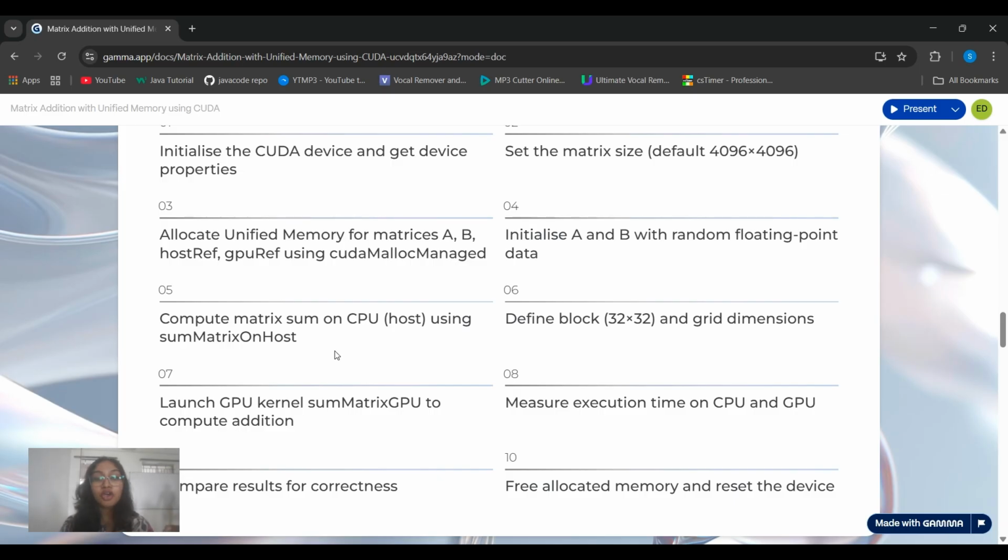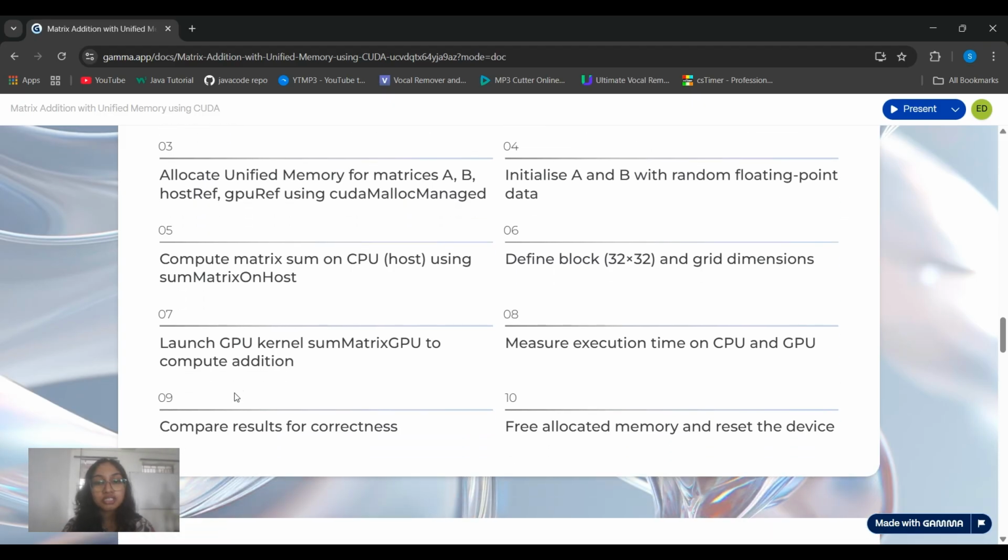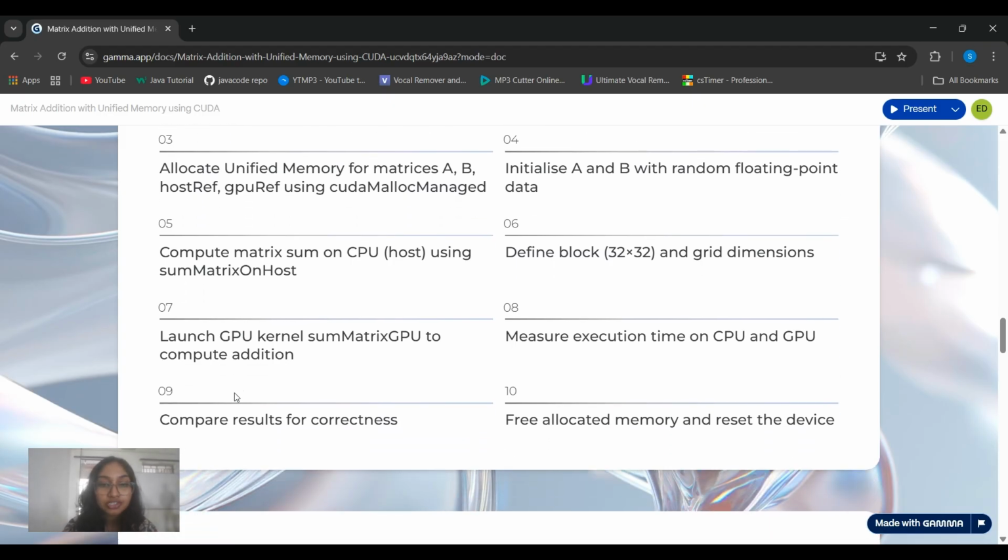Then we define the block and grid dimensions using 32 by 32 threads per block. We launch the CUDA kernel for GPU computation. Later, we compare GPU and CPU execution time, verify correctness, and finally free all allocated memory.